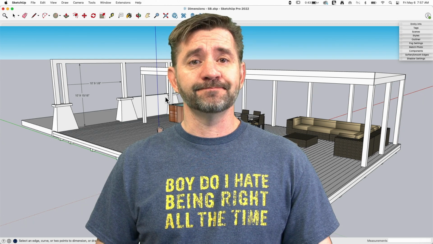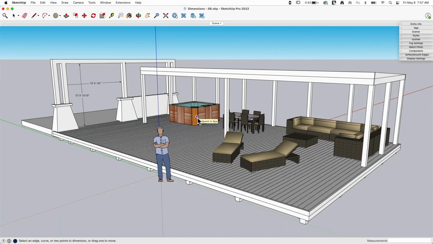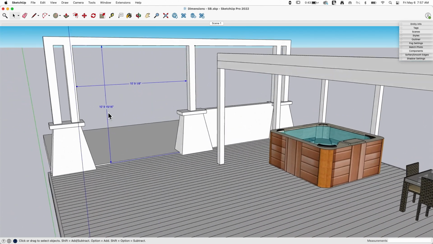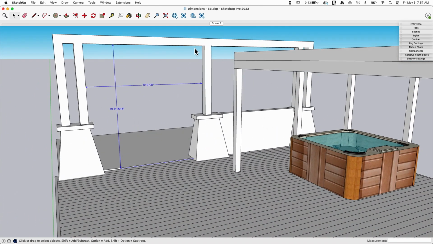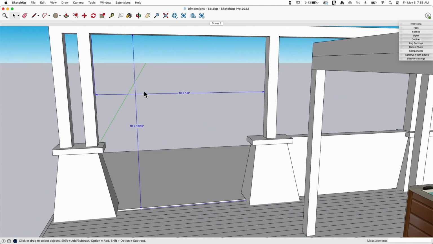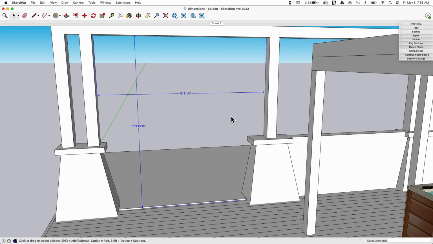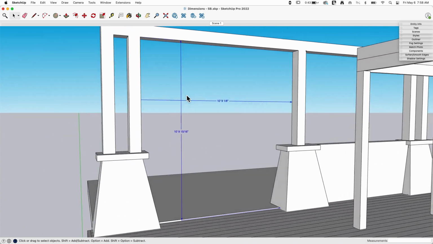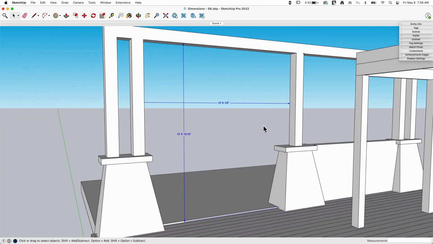So let's go. All right, so here's a little patio design I downloaded off 3D Warehouse. I have a couple of dimensions over here, just these two right here, and that's what we're gonna talk about. So I have a vertical dimension showing how tall this beam up here is, and then how wide between these two posts. So I just snapped these in real quick. The goal of this is not to show how to use the dimension tool so much as when and why and what control we have over this.